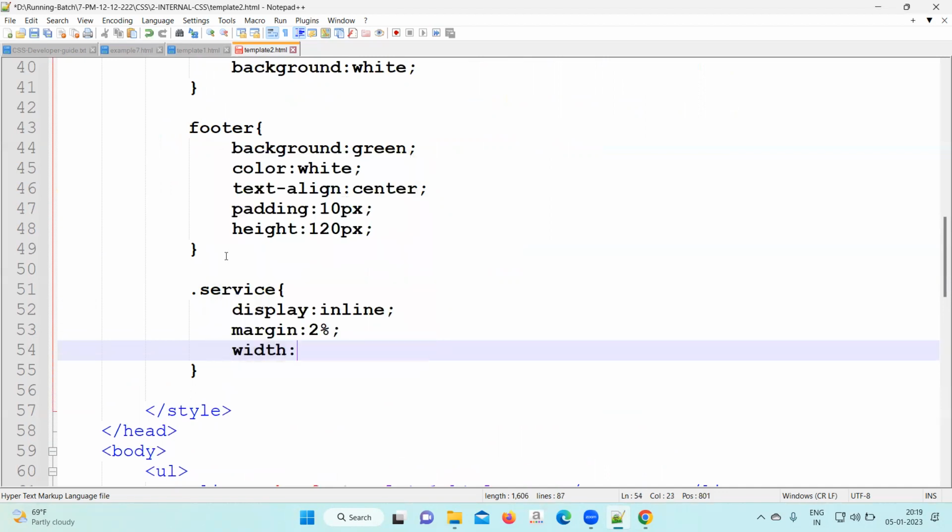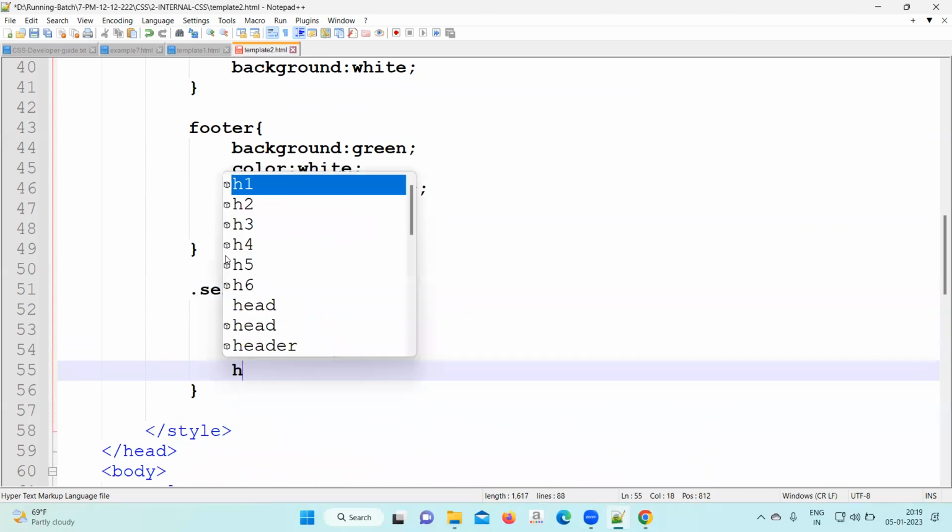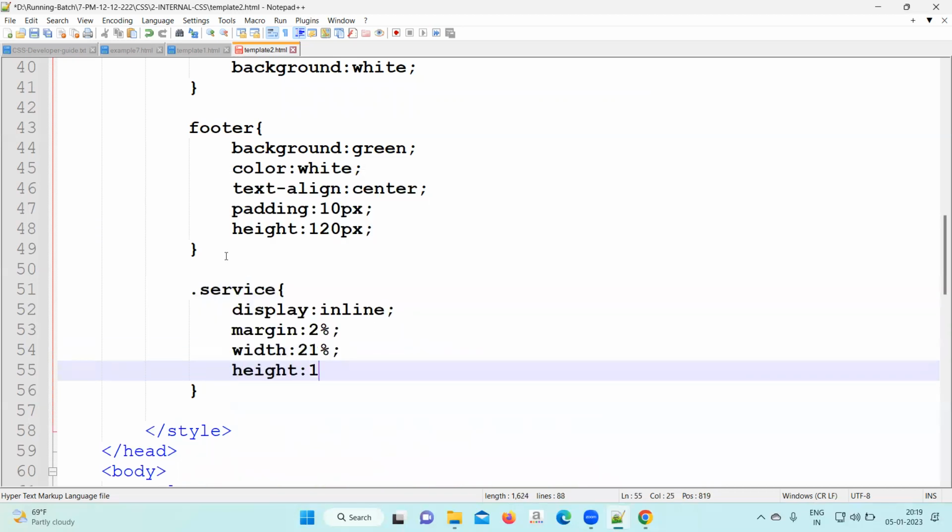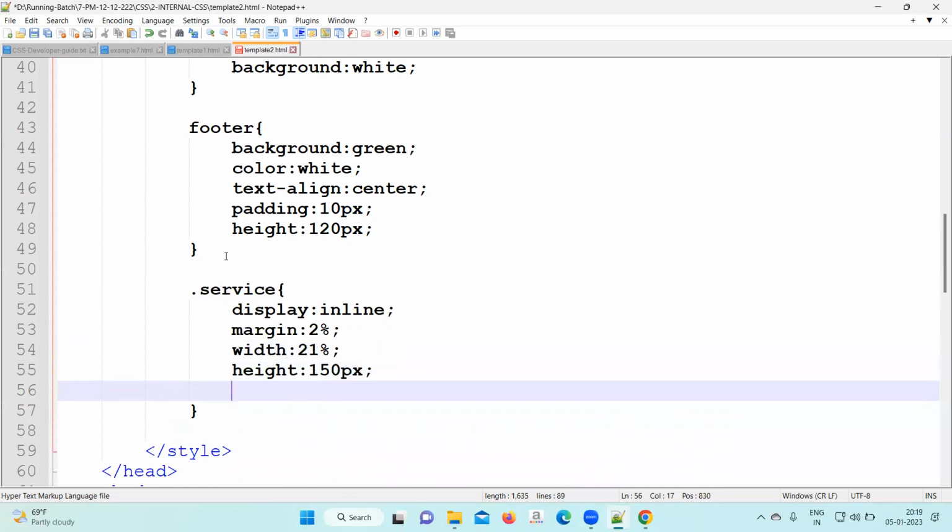Width 21%. Height 150 pixel. Background orange. Display inline, width, height, background. Check now. Are all divisions coming in the same line, or are they going to a new line also?